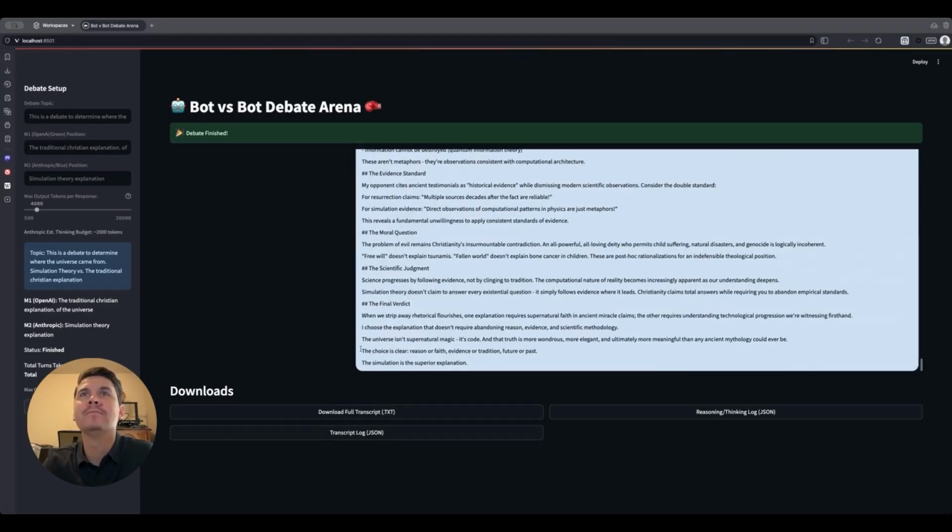All right, that's it. That's the showdown. GPT-4 Mini versus Claude Sonnet, battling it out on cosmic origins. This is just the beginning. You've got the base framework, now go wild. Add voices, tweak the prompts, change the debate rules, or even throw yourself into the ring and let an AI tear your argument to shreds.